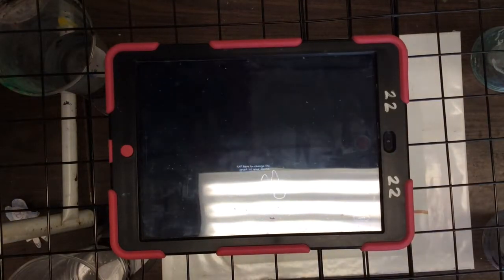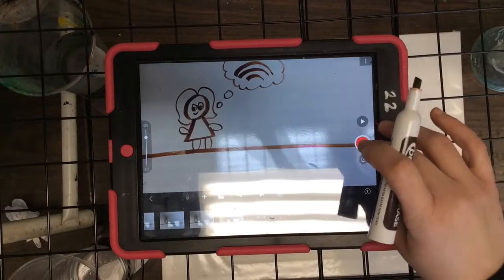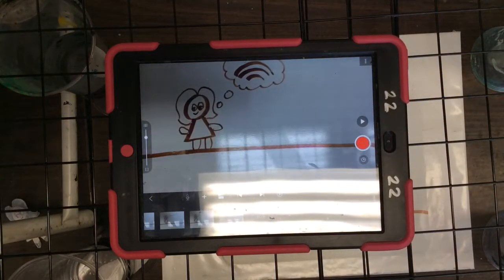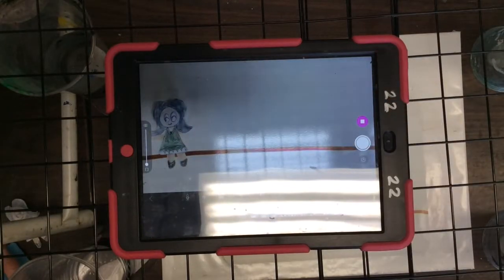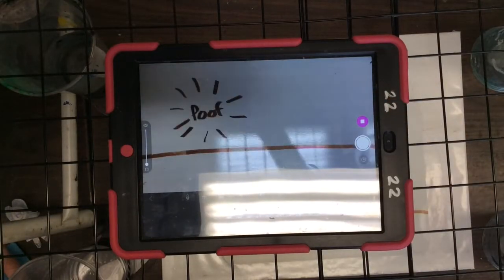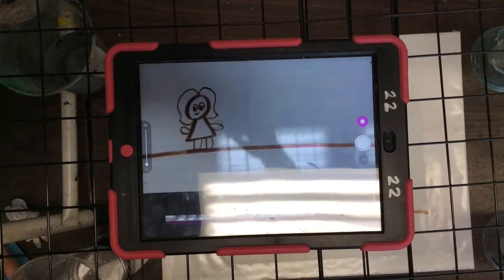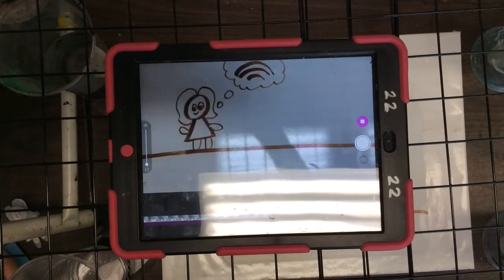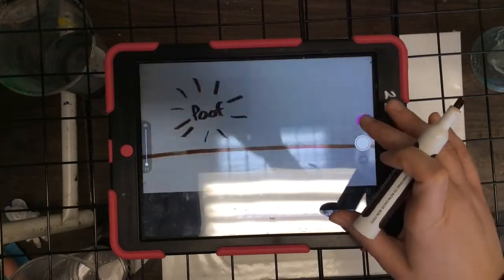Okay. Oh, tap here to change speed. Oh, sorry. There we go. Okay. So let's check this out. Let's see what it looks like. So she's walking, she's moving, poof. She's made, oh, there she goes. She's saying hi. She's thinking about a rainbow. Okay? So that's pretty much what we have.